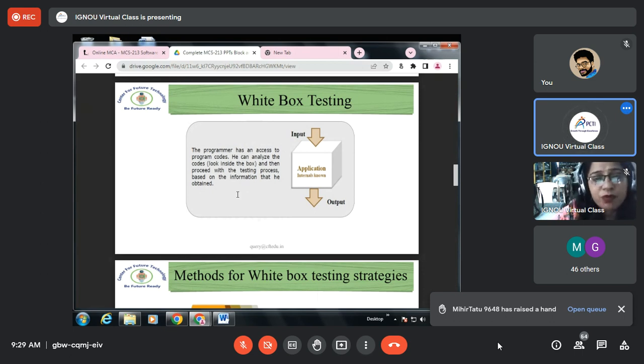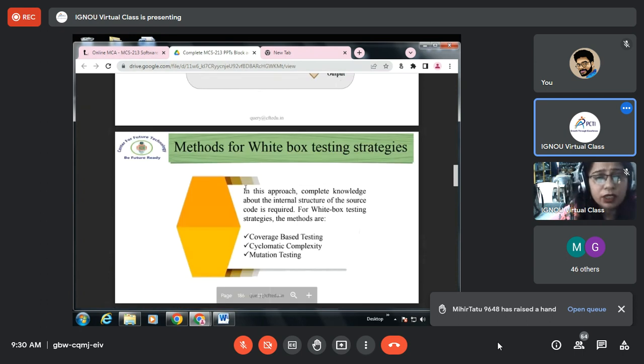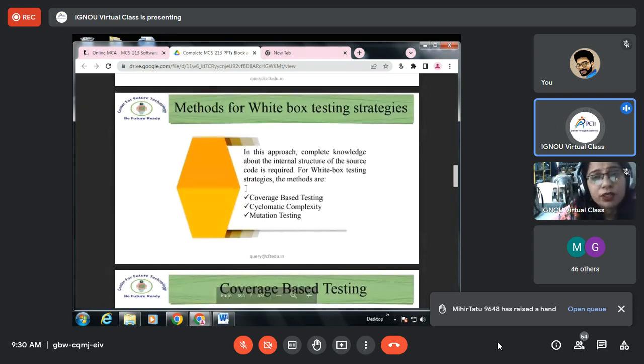So at times we have to apply that sort of changes also. So yes, a white box tester can analyze the code and then proceed with the testing process based on the information that he obtained, right? There are other methods for white box testing.